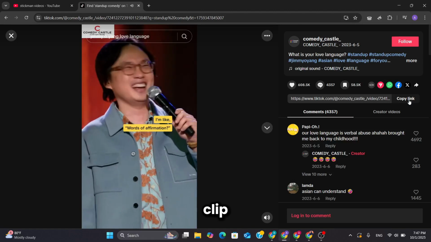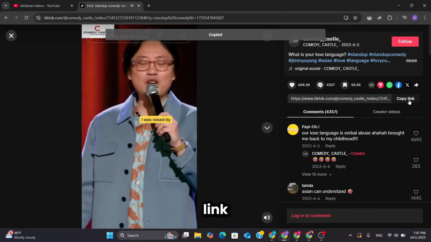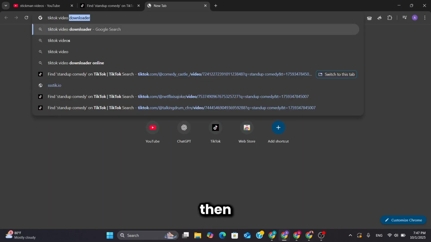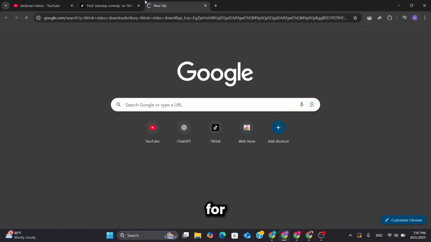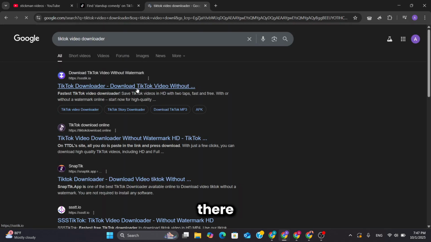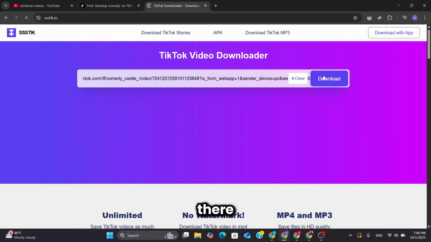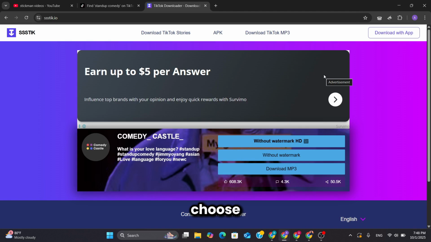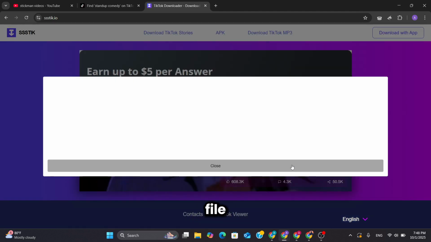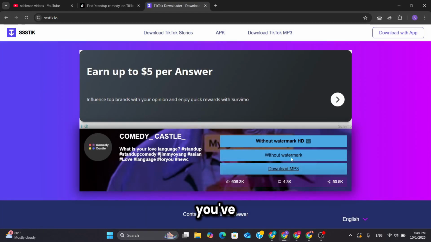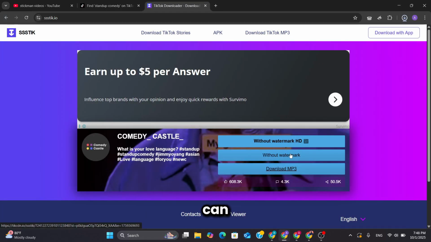Once you've chosen your clip, click on the share button and copy the link. That's all you need. Then, open a new tab and search for a TikTok video downloader. There are plenty of them, so click on the first link. Paste your copied link in there, hit download, and this time choose the option that says MP3. What this will do is save the audio file straight to your device.